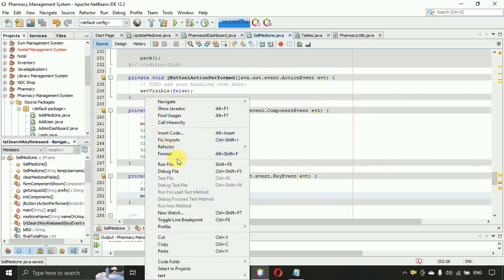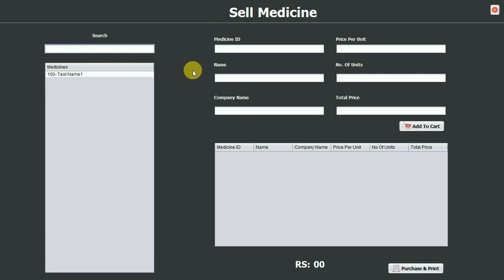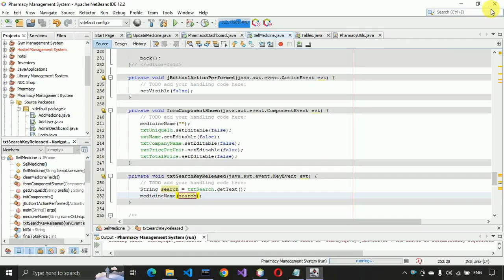So if I run this file and try to search, let's say if you write 1 1, you can see it's getting removed. If I write test space name, you can see it's working. Okay, just close this one and stop this running process.